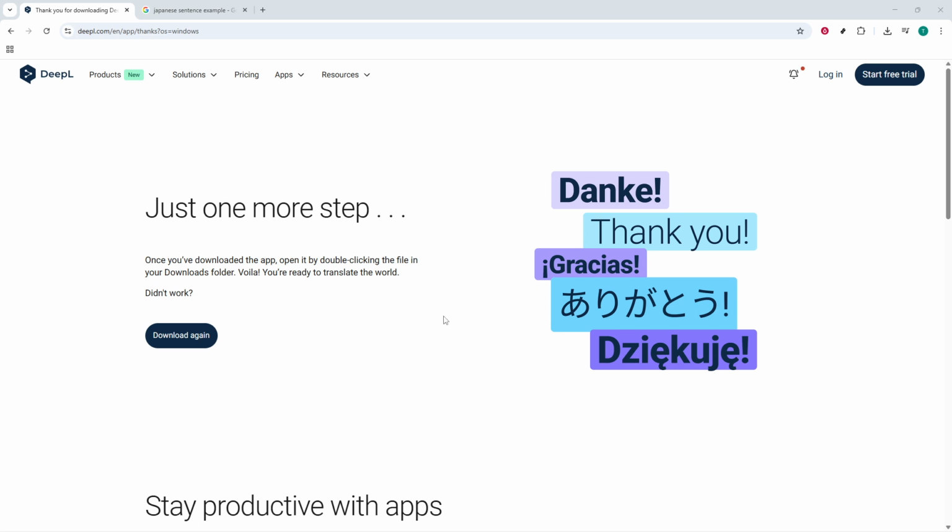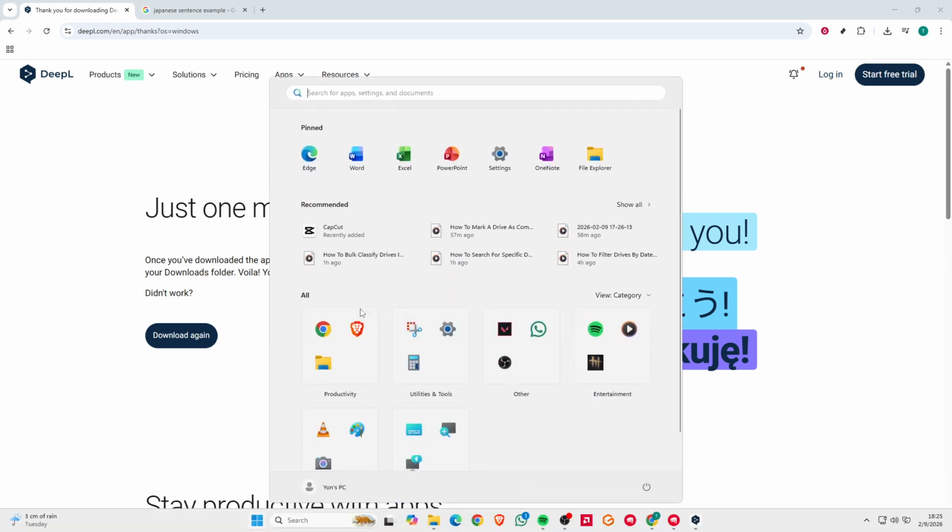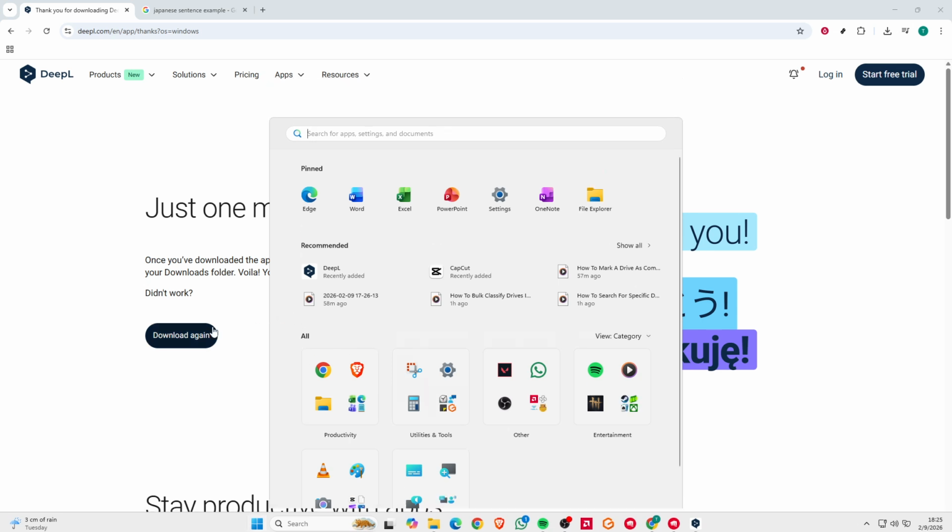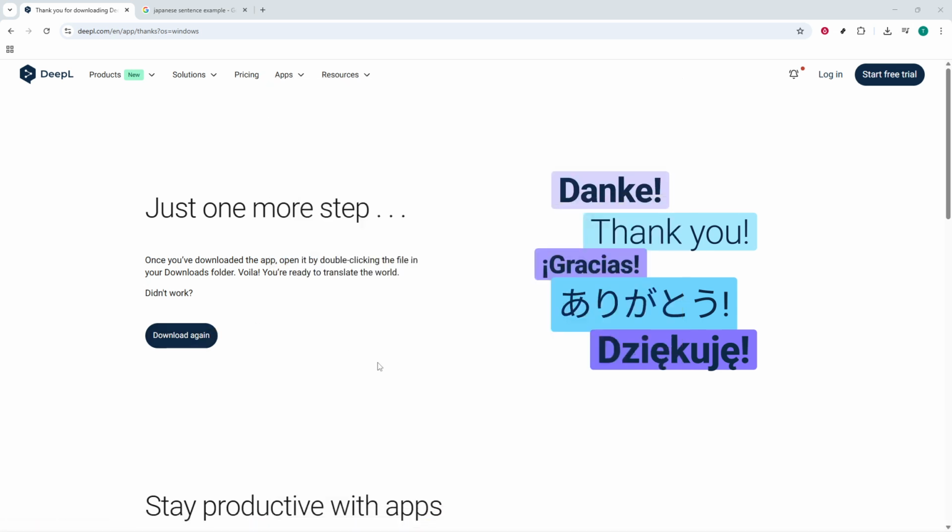You can do this by clicking the Start button on your taskbar, or simply pressing the Windows key on your keyboard. Either way is fine. The goal is to bring up the menu so you can search for the app.